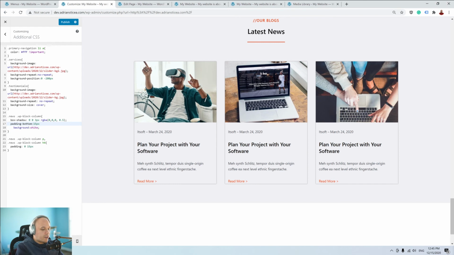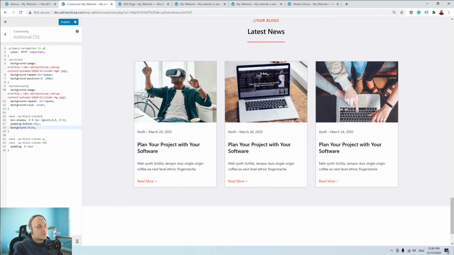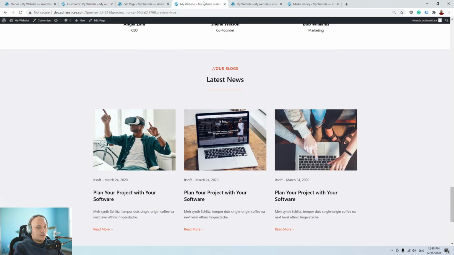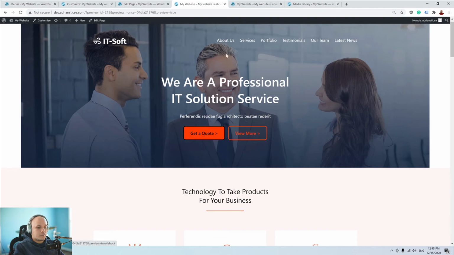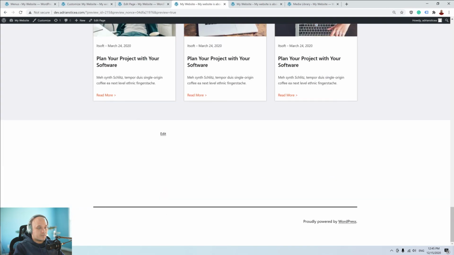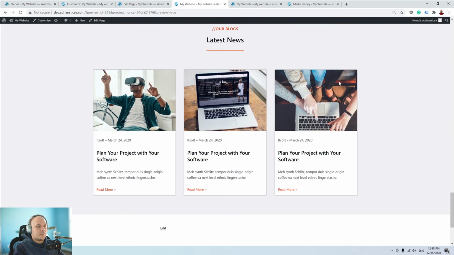Oh, I have to put the semicolon here. Okay. So I think this looks better now, right? Okay, so publish and go back to your page and preview it. Okay, so we are all done with editing the page.